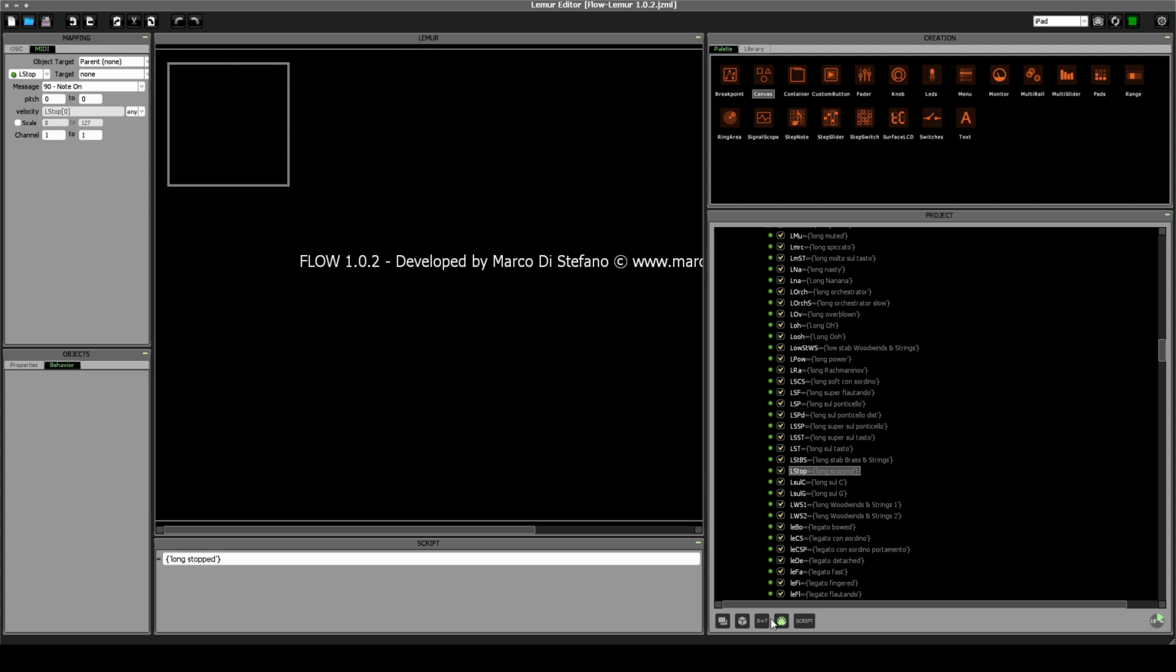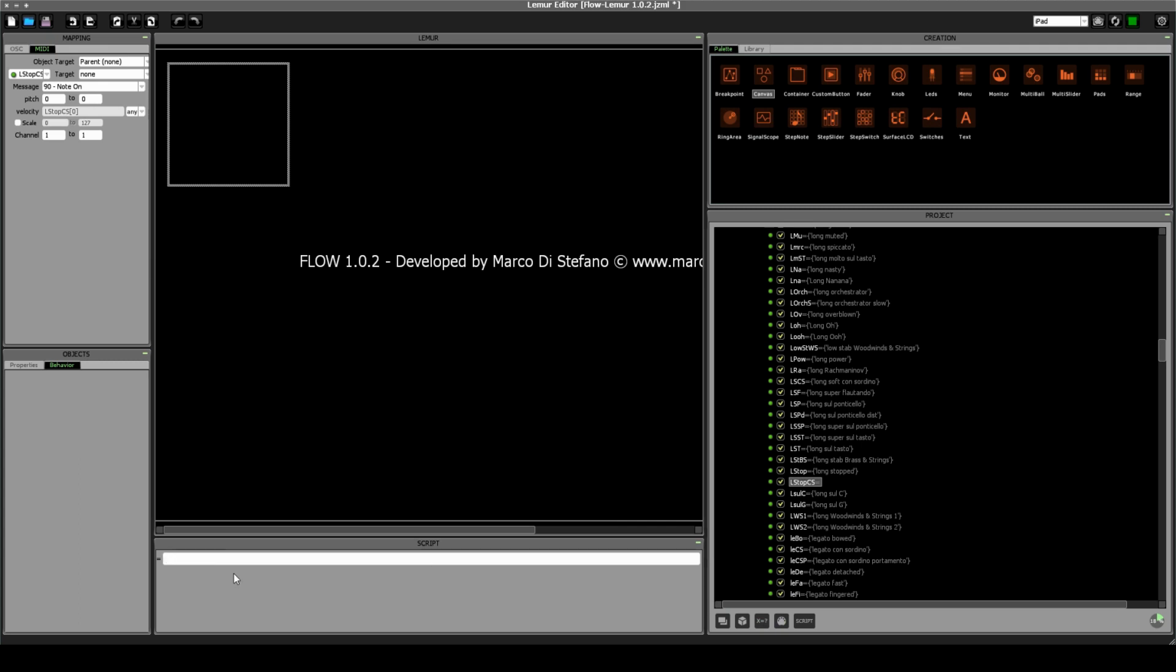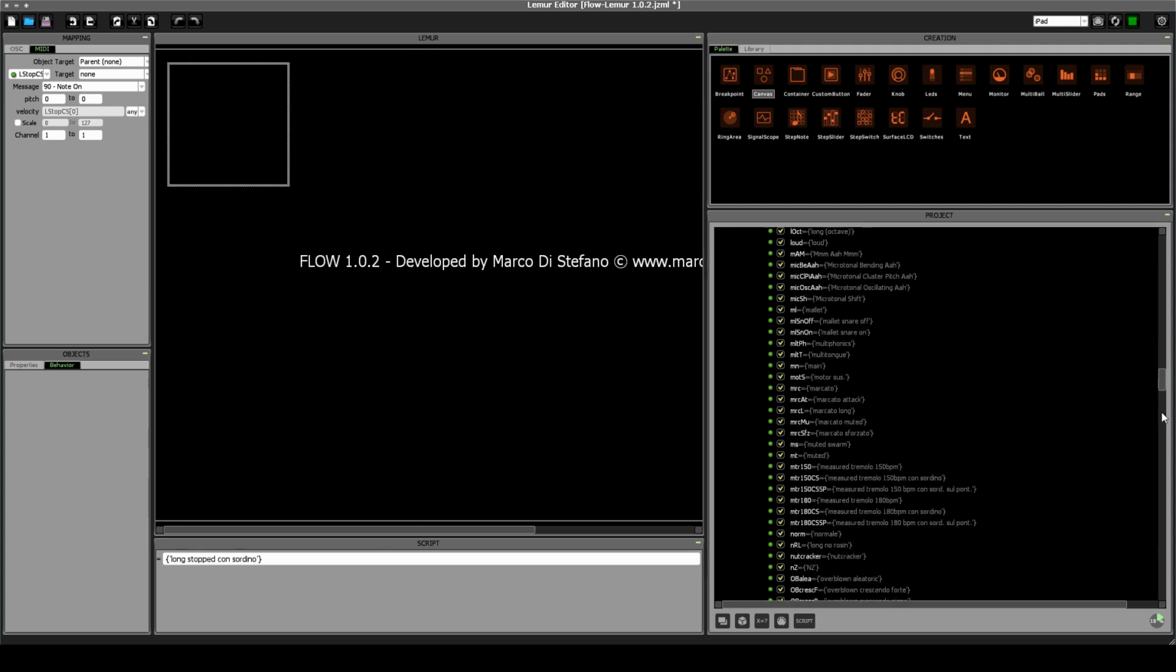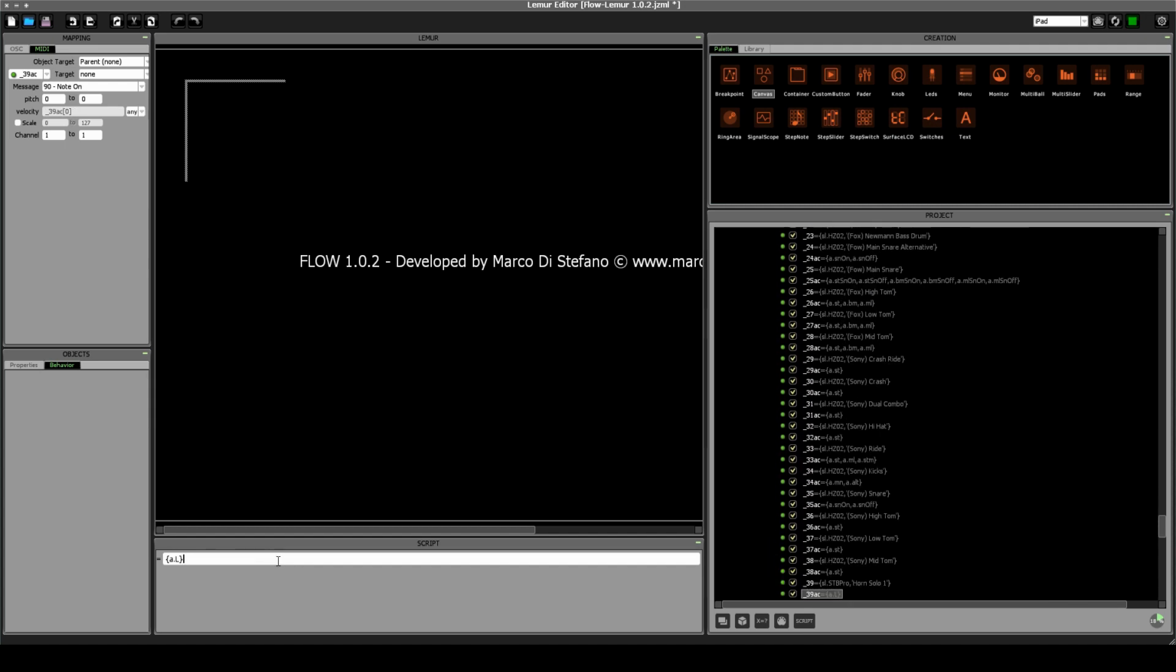So in that case, we are going to create it. So L stop CS. We create a new articulation that will come there, and the only thing we need to write inside is the text that will appear then in Lemur. So long stop con sordino. So now we have declared this new variable lstopcs, and we are going to put it in our instrument there. So a long stop cs.